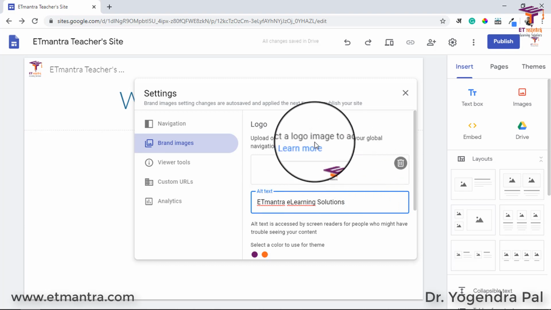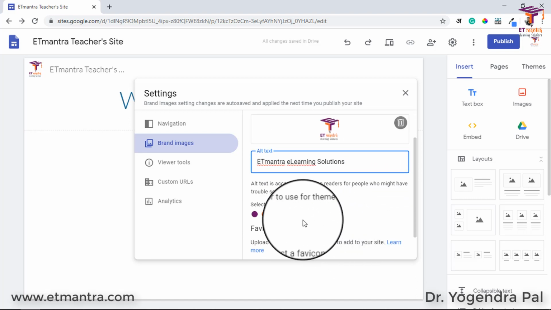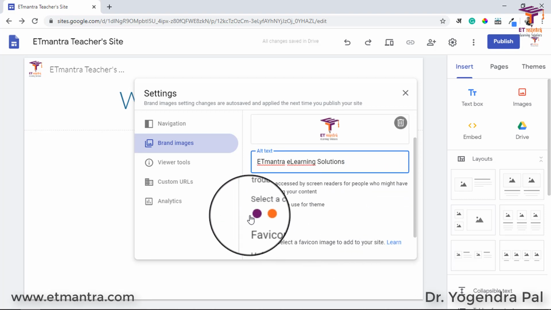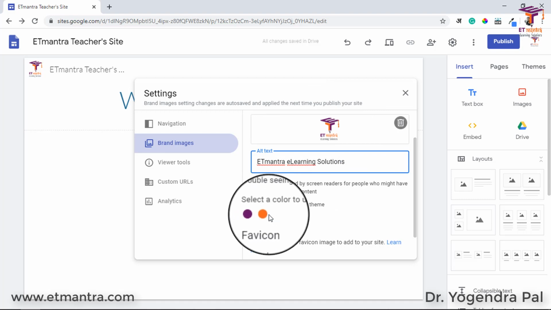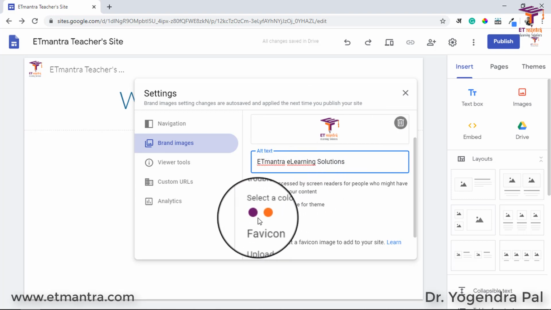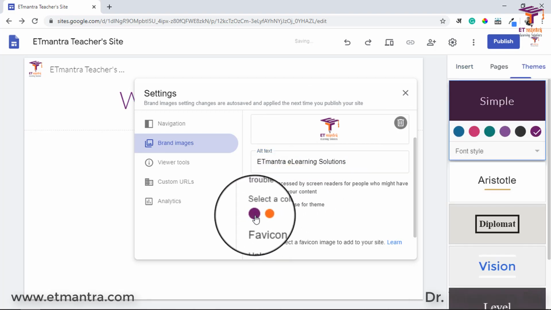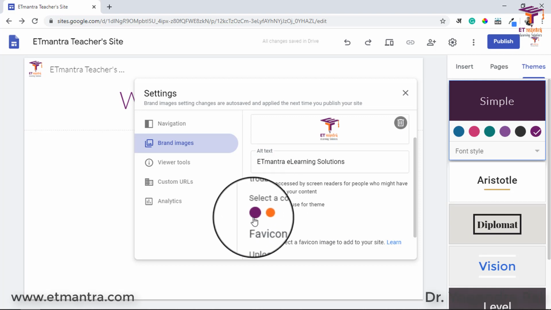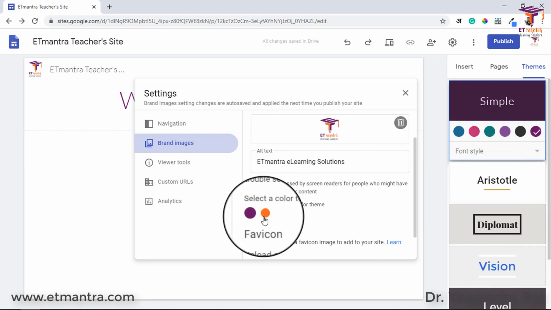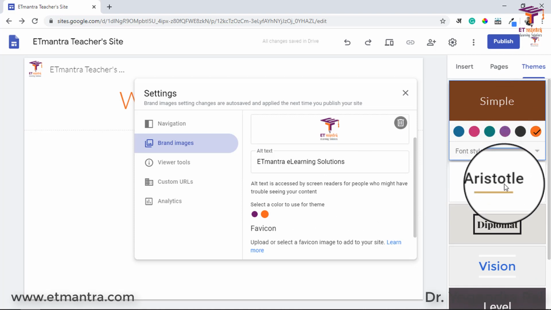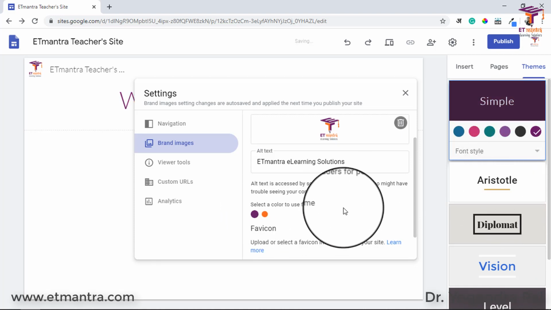So as you can see, I have uploaded the image and it's showing that these are the colors available on this image and which one do you want to select for the theme. So I have selected this one for the theme. So as you can see, I selected this. So theme color also changes. If I change another color, the theme color will change accordingly. So I'll select this one.